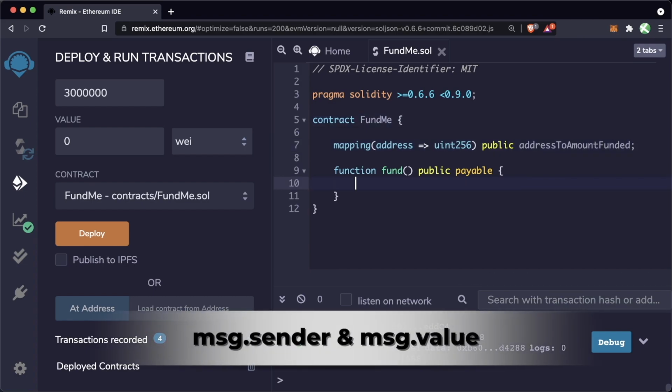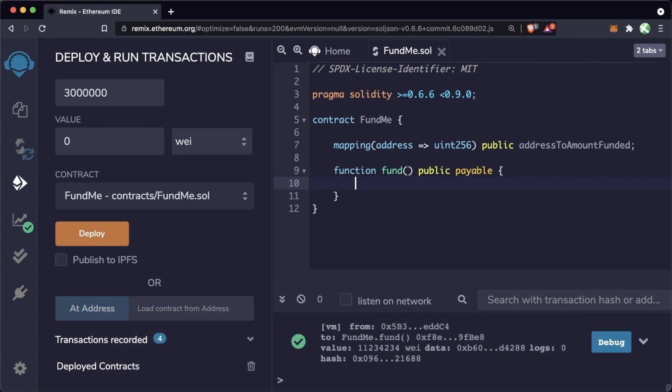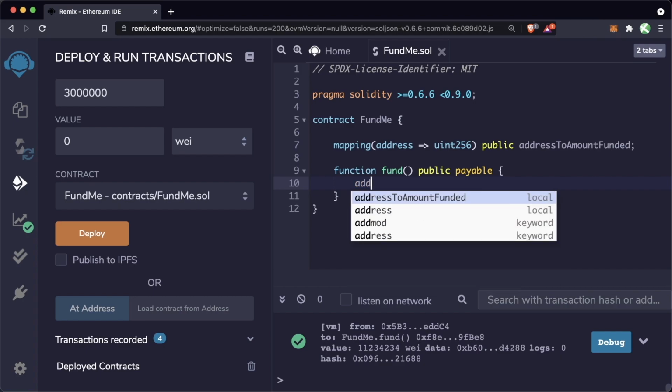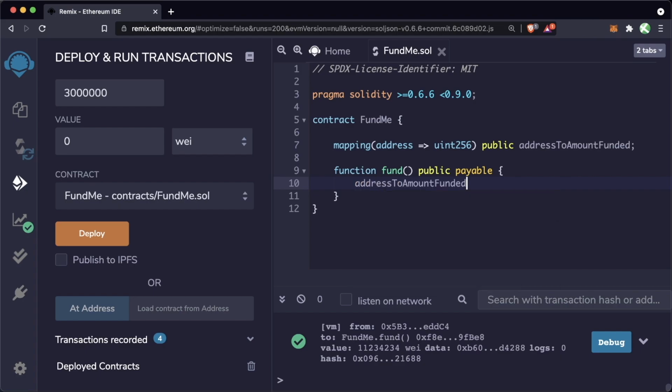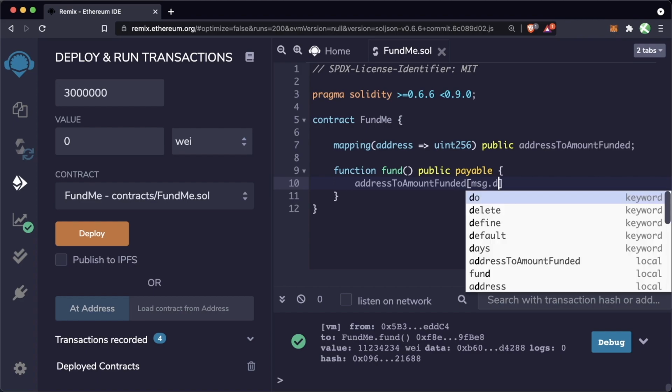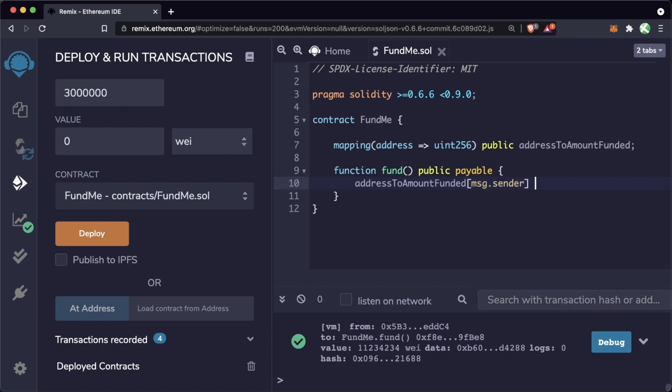Now, in this fund function, let's keep track of all the people who sent us money, or all the addresses that sent us some value. To do this, we can use some keywords that go along with every transaction. So we'll say addressToAmountFunded of msg.sender equals, or plus equals, msg.value.